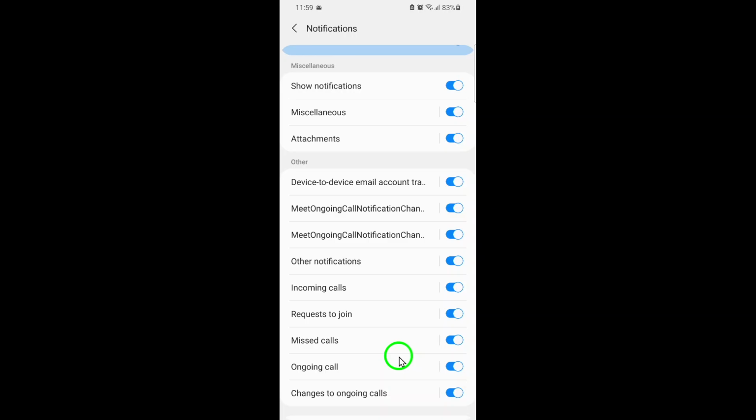With this setting on, you'll now get notified whenever you have an active call through Gmail, even if you move to another app or lock your screen. This ensures you never lose track of an important call again. Now you're all set to stay connected and updated, no matter how busy your day gets.